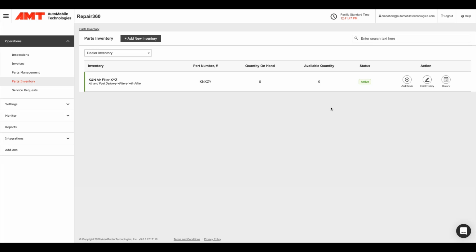Now this is added into your batch and it's ready to be processed through the parts management screen and linked to a repair order. There will be more coming on this later in July, so stay tuned.